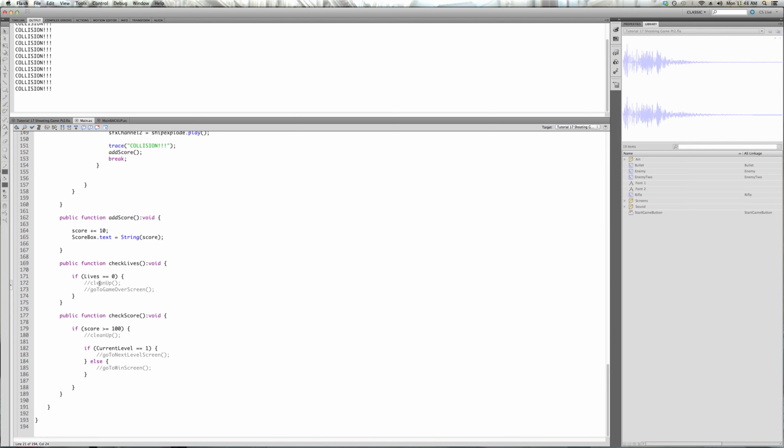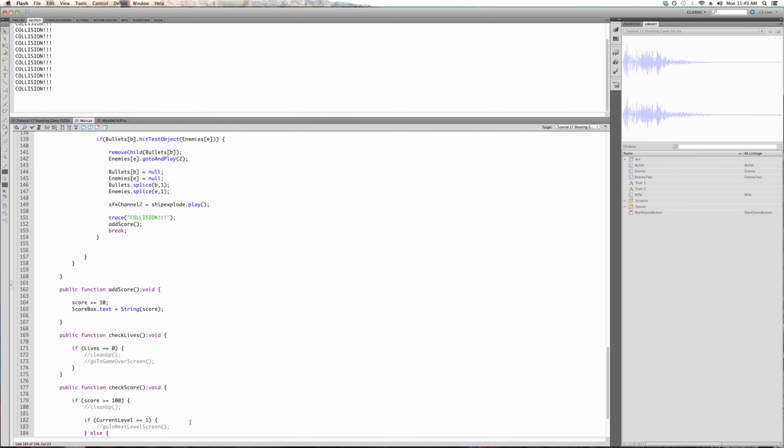We're looking at if that lives gets down to 0, clean up the screen and go to the game over screen. If that score gets greater than or equal to 100, clean up the screen, which will be resetting the score back to 0, by the way. But we clean it up and then look at that current level variable. If it's 1, go to the next level screen. If else, meaning anything other than 1, go to the win screen. And that's how you can restart the game if you want. That's that last screen. So those are two new functions of the ones we're going to be creating.